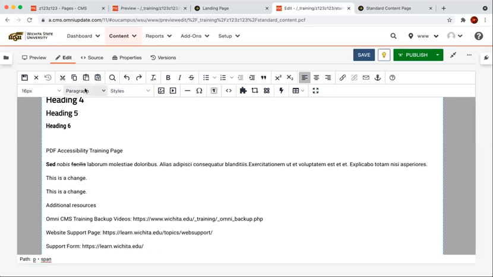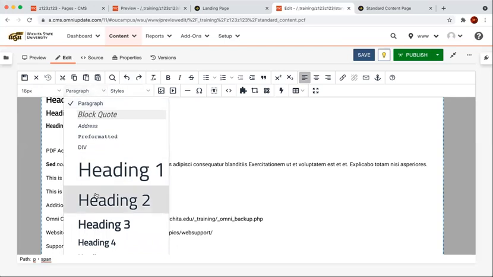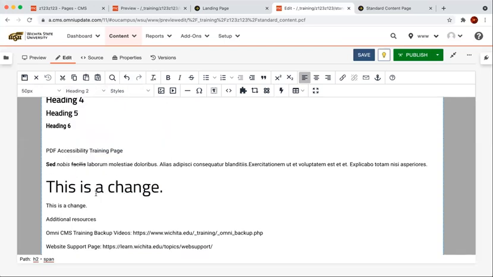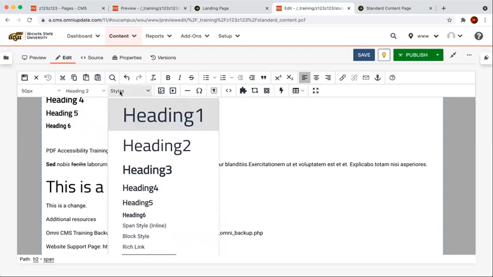You still want to come over here and set it as that heading type. Once you've done that, you can use the Styles tab.